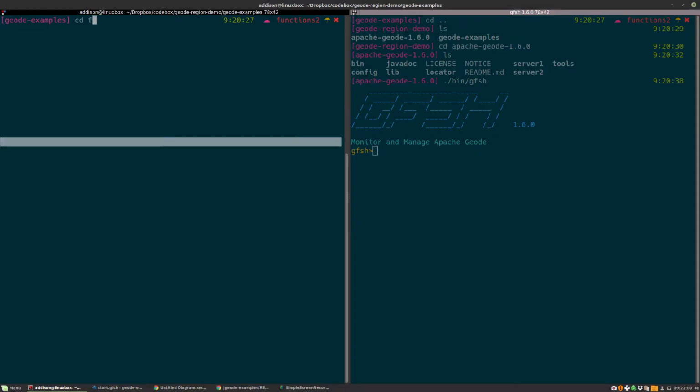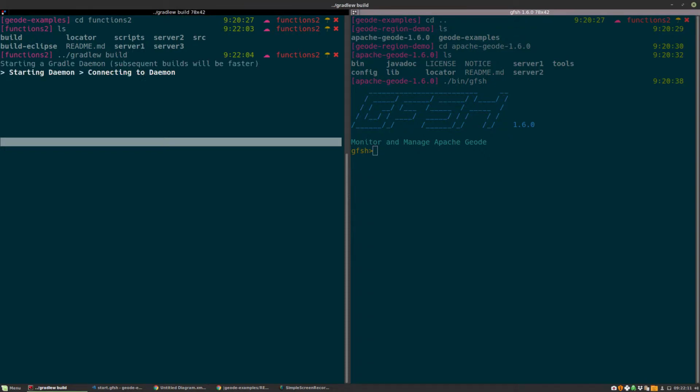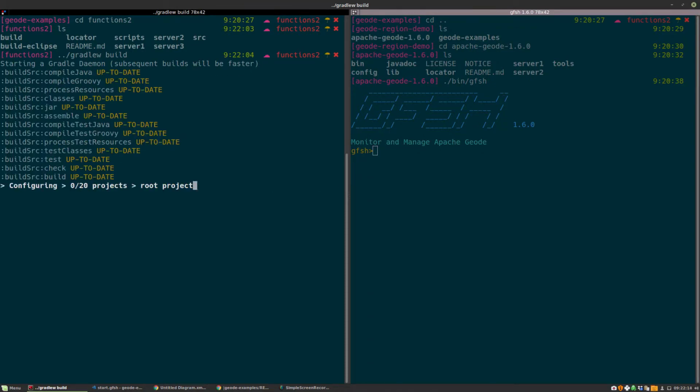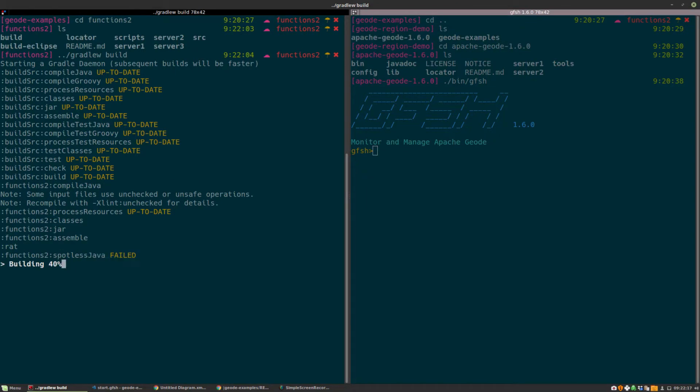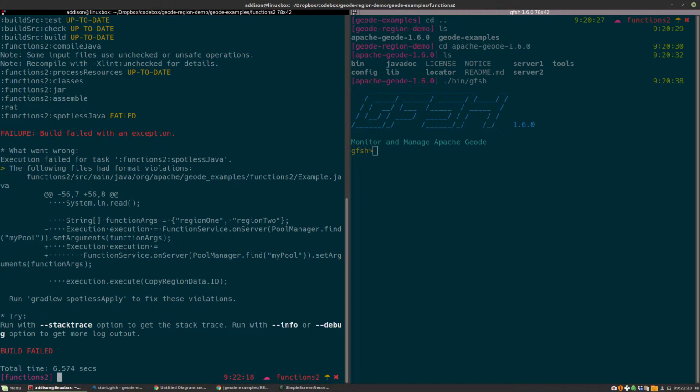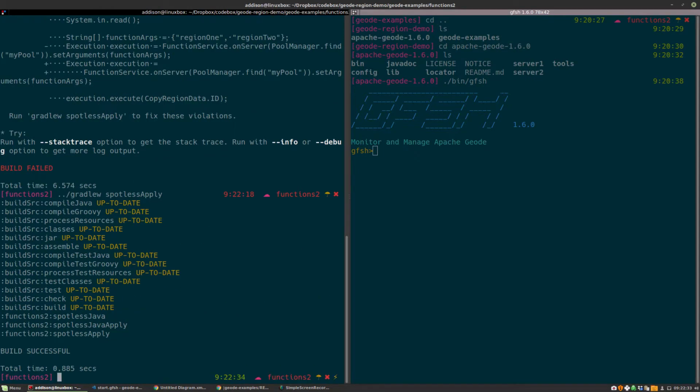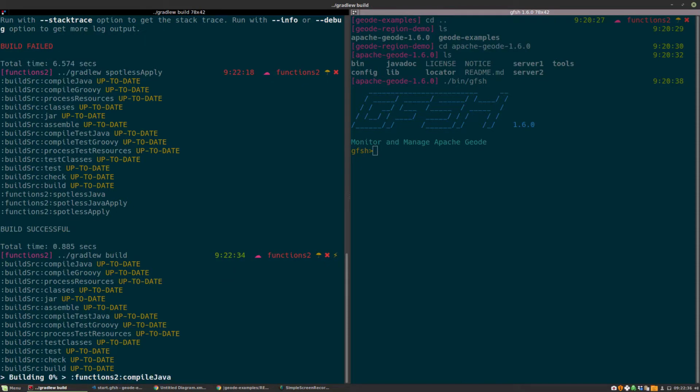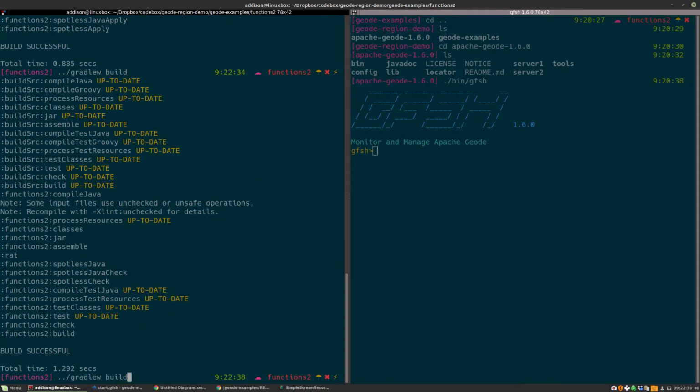so let's go into functions 2, and first thing we got to do is we're going to build it. While it's going, I'm having some coffee. Something failed. What failed? Oh, gotta run spotless. That's fine. Spotless, it's gonna make our code look really pretty. Now let's try that again. Let's build this. Awesome. So we built that example.